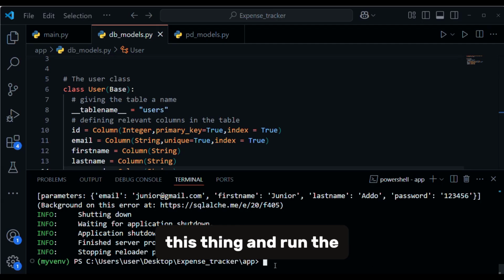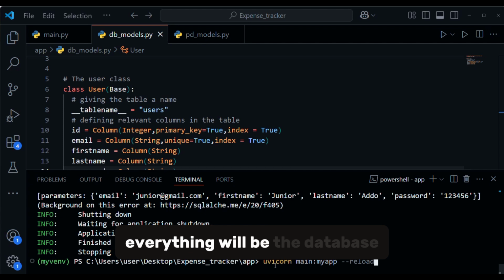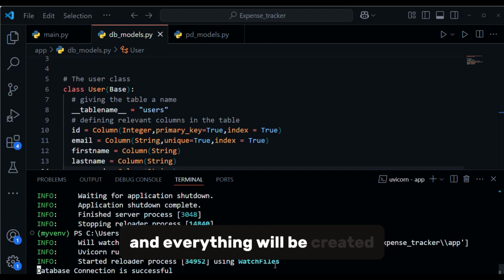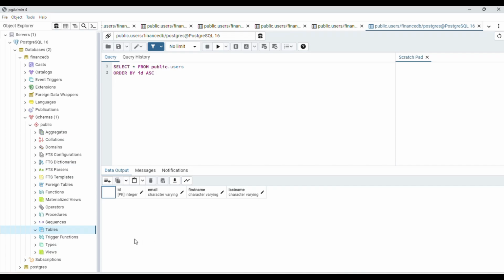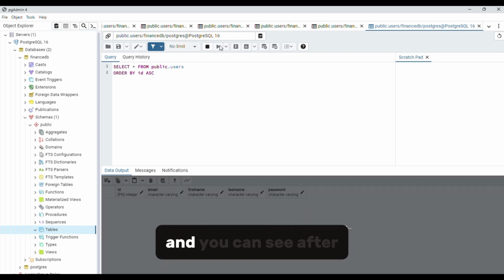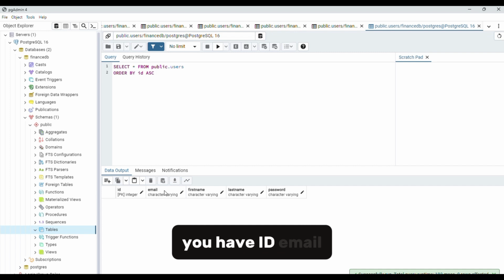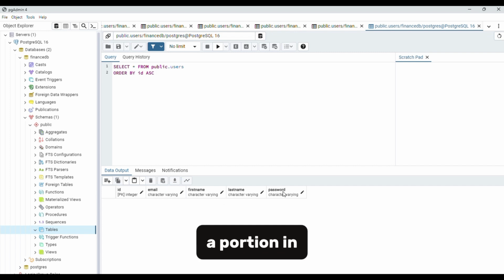Now I'm going to run the app again. So when I'm running this app, the database and everything will be created again. Now let me go back to my database, hoping that things will change this time. Yeah, so I just refresh here and you can see after refreshing we have ID, email, first name, last name, and password is now there on its own as well, right?